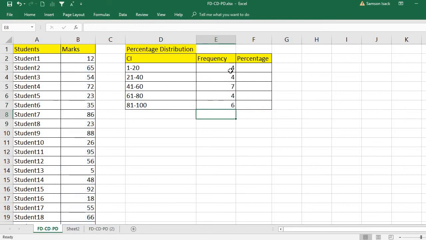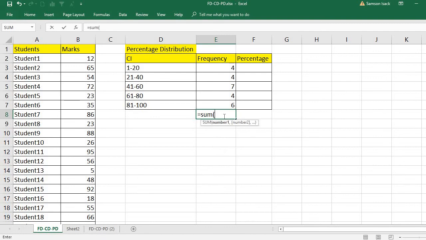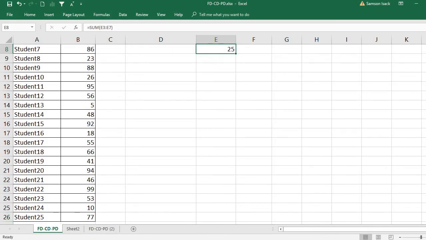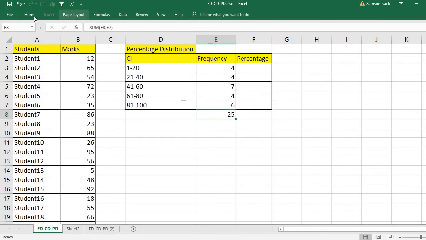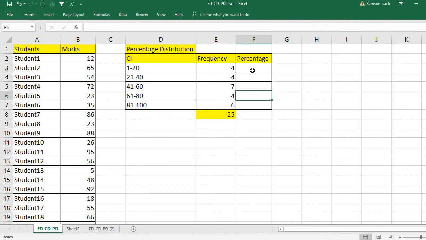Okay, fine. So if you add all the frequencies, the sum must be the total number of records or total number of students, in this case 25. So you have about 25 students. Now we are going to do the percentage distribution.